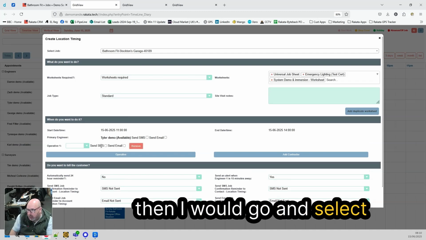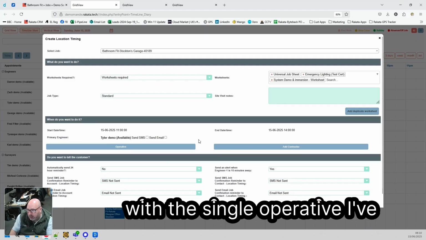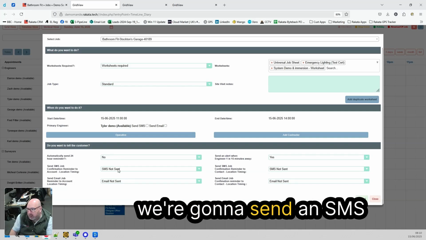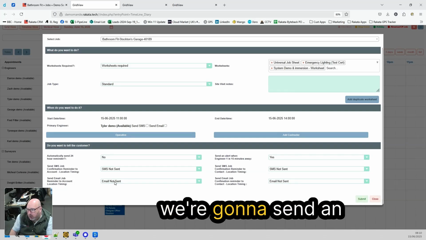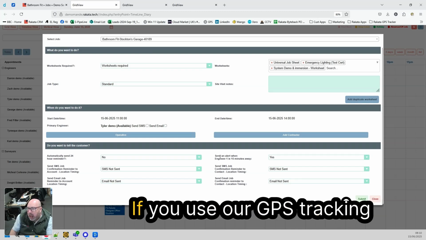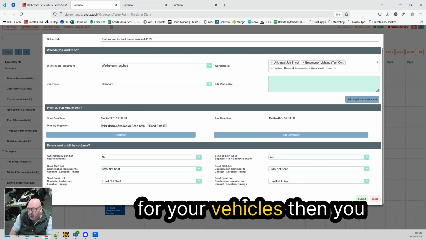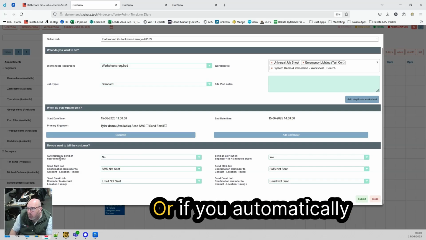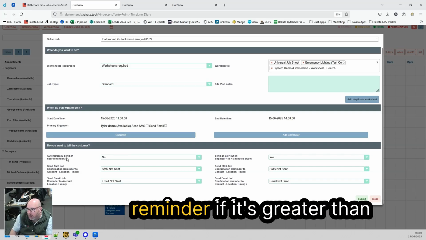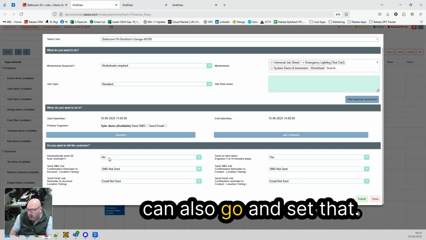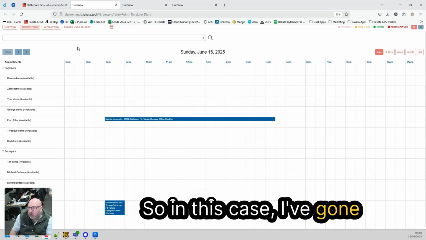Then I would select another operative or stick with the single operative I've got and then send it. We can then set whether we're going to send an SMS to the customer, whether we're going to send an email to the customer, and if there's a contact, we would send that. If you use our GPS tracking for your vehicles, you could send an SMS when the vehicle is 15 minutes away. Or if you automatically want to send a 24-hour reminder, if it's greater than 48 hours away, we can also set that. So in this case, I've set it.